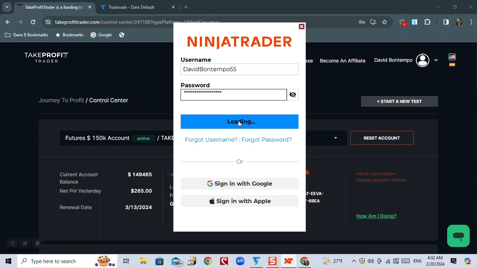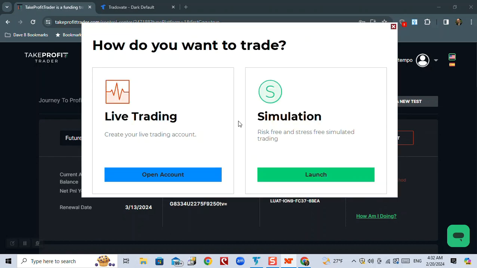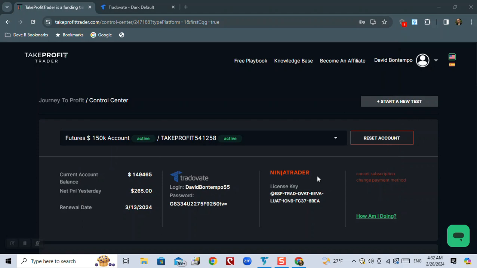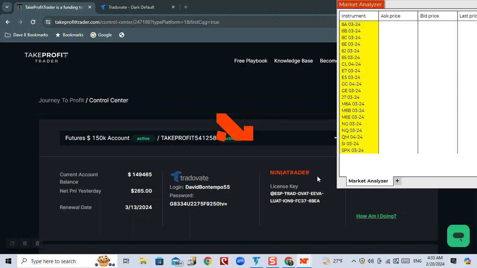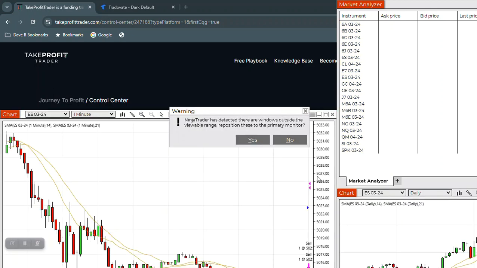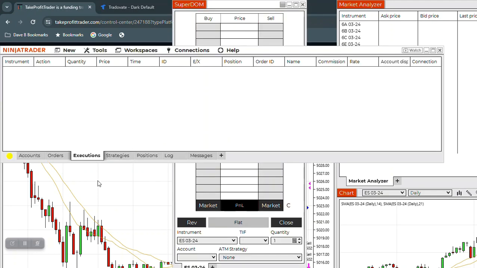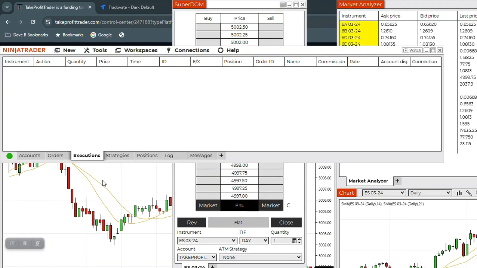When I'm recording, which I am right now, it's sometimes a little bit slow, simply because I'm recording every step I'm taking here. I'm going to go to launch my simulation account. Here comes my NinjaTrader. Have to let that come up. Okay, now it brings up a prompt. I just said yes because there's stuff that's outside the view; I don't have multiple monitors, I just have the one. So I go yes, and it brings up all the stuff.